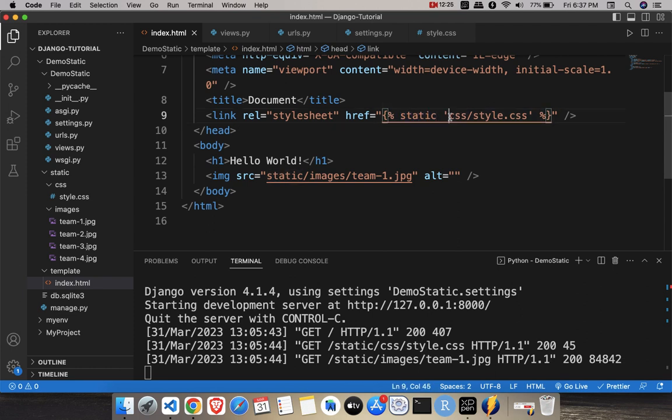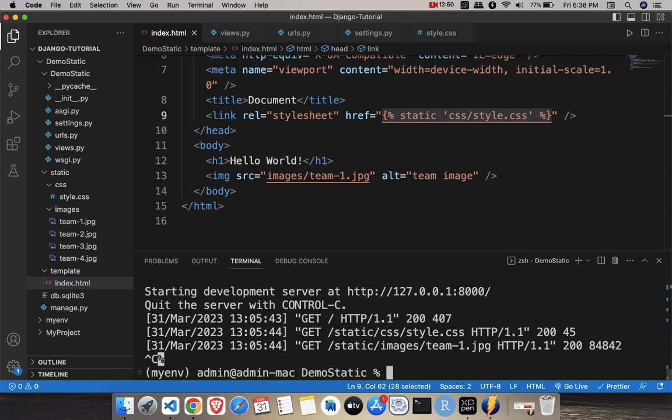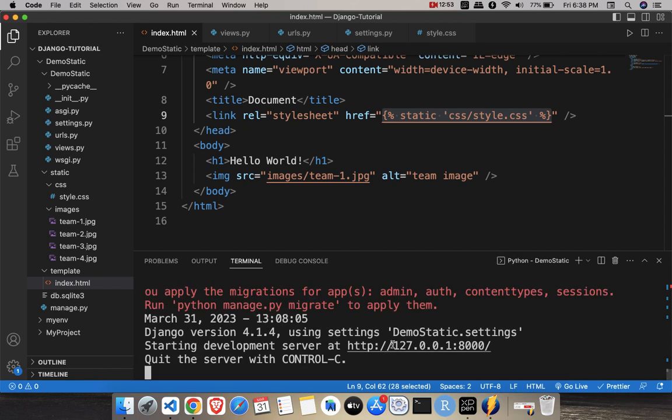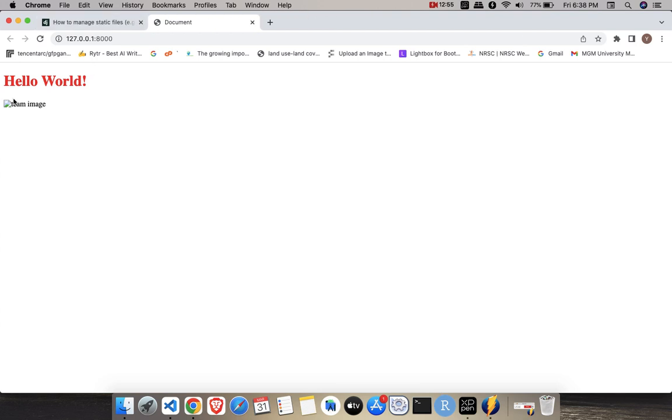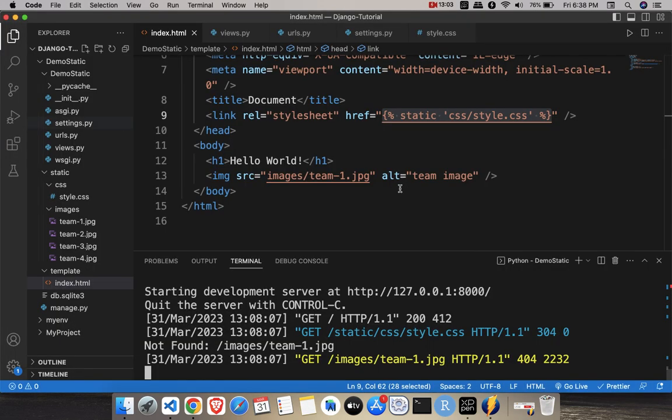So this is how you are accessing the static file. Now here you are not mentioning static slash css slash style.css. Okay, and for the image I'll not use that, to show the difference. I'll use the alt attribute, like team image. The alternative text will be displayed if the image is not there. So for the CSS we included the proper load static syntax, and for the images we did not. So I'll quickly stop the server and run it again and we'll check what output we see. So you can see that the hello world is displayed in red color, but the image is not properly represented there.